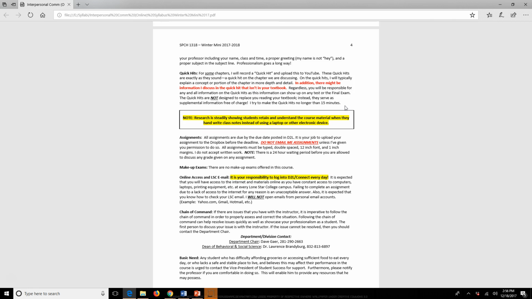Information on the quick hits is fair game to be on the final exam or any of the 3 tests for this class. So I designed these quick hits to be no longer than 15 minutes, although there are a few of them that are a little bit longer because there's so much to explain.